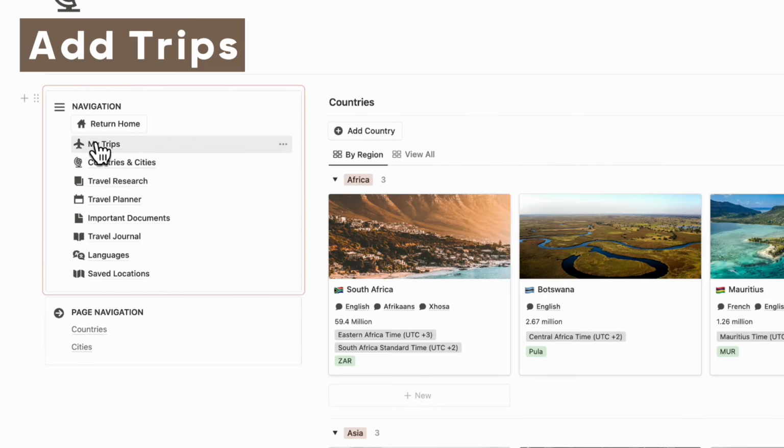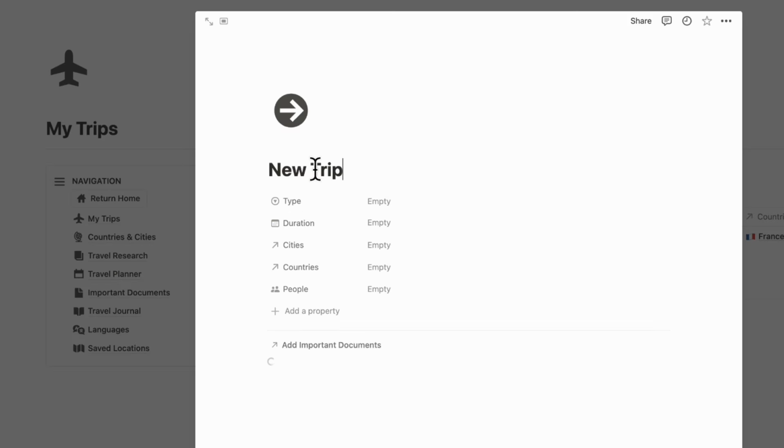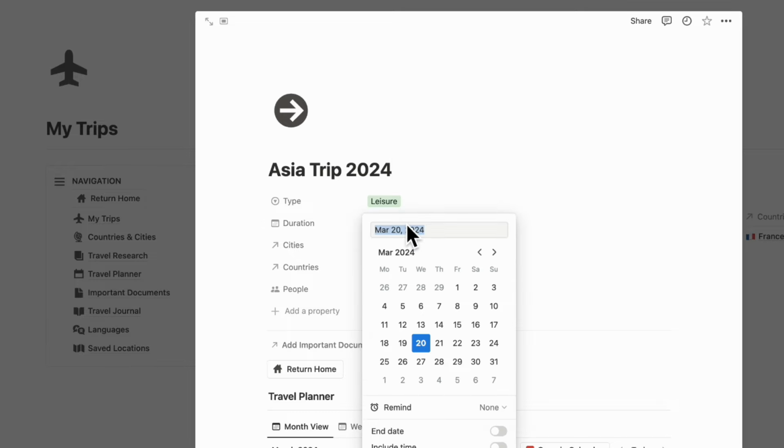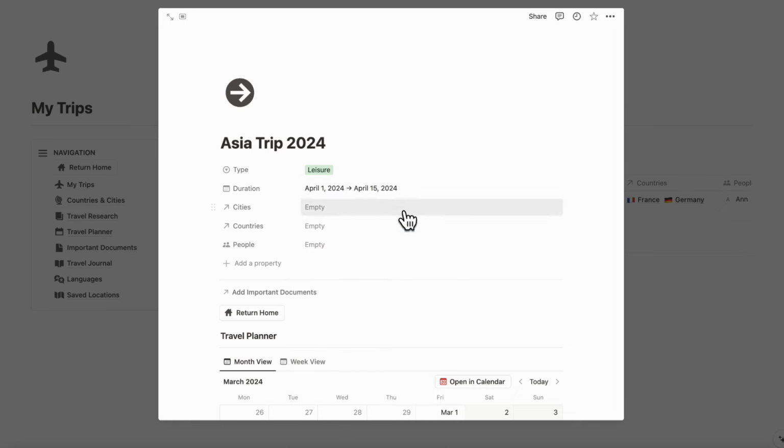The next page we would recommend you to go is to My Trips. And here we can add a new trip. So we're going to call this Asia Trip 2024. And the type is going to be for leisure. And we can add a duration. So let's say that we're going to go from March, and we'll stay for 2 weeks. So then make sure to add end date. So we're going to put until the 15th.